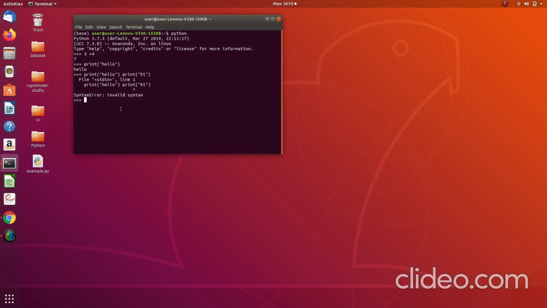For that, go to the terminal. The first and most important thing you have to do is set a path in the terminal. Since the program is saved on the desktop, you have to set the path here. For that, cd space desktop. So the path is set. Now we can run the code like python example.py. The output is shown.